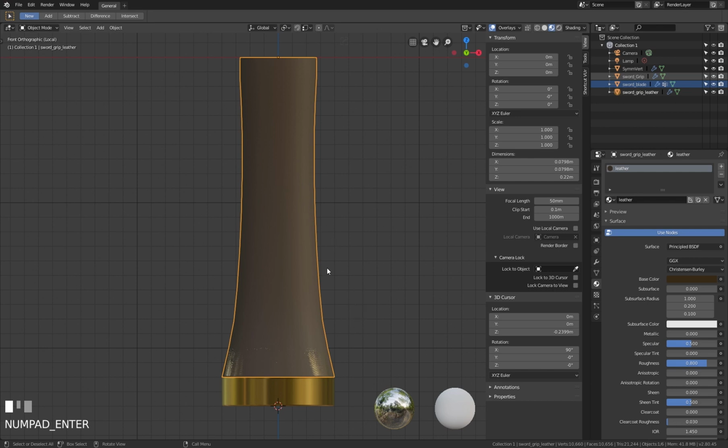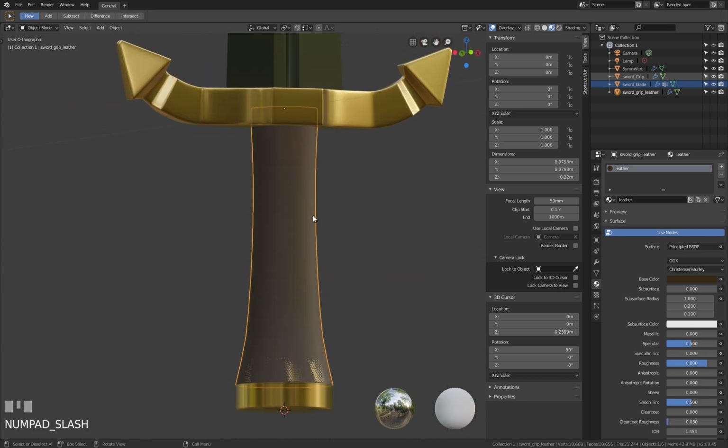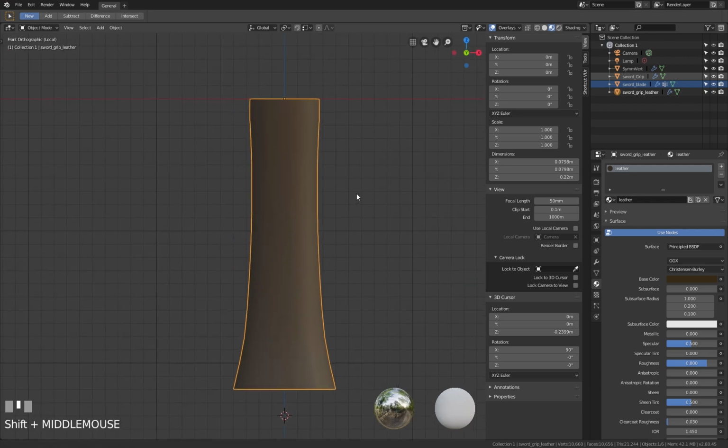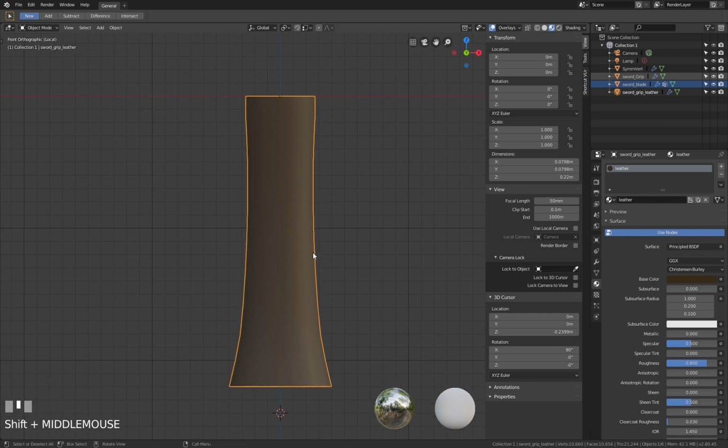Okay, so great. Now we are still working completely in the leather of the object in this one. So I go back to the isolate mode. To do this, you go on your numpad and press the divide sign to go into the isolate mode. Great.